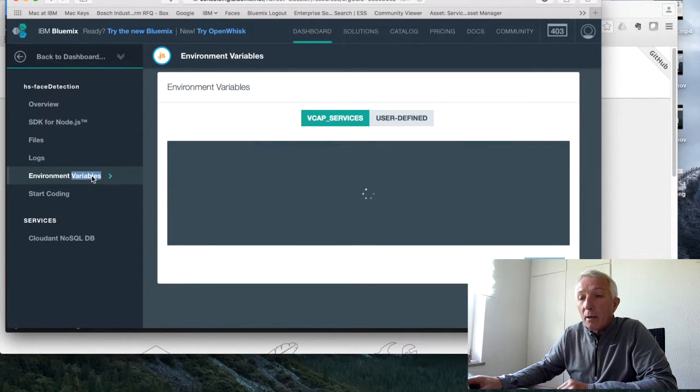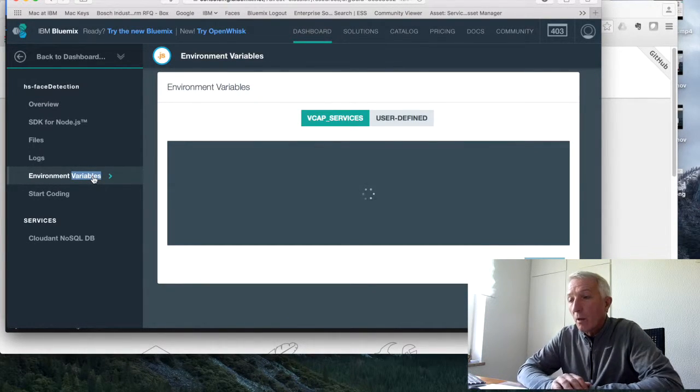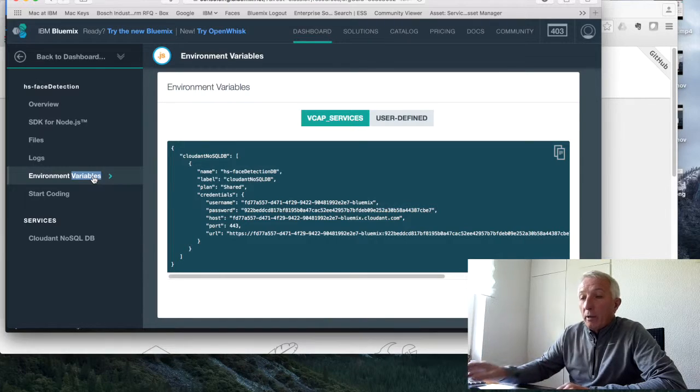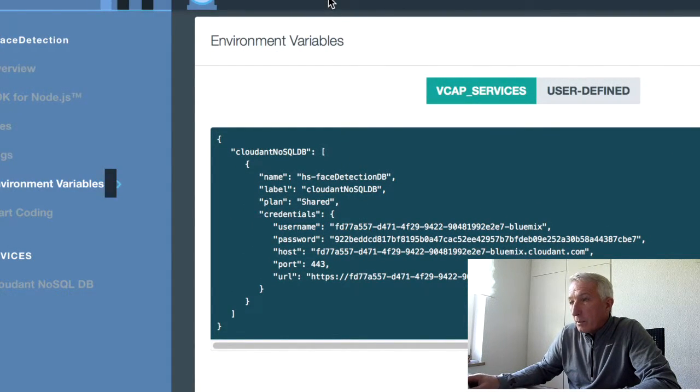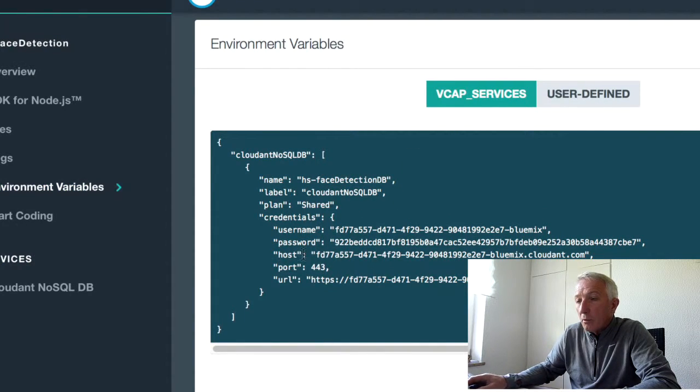So let me go to this one here. And here you have all the information Bluemix provides you for the credentials to use this service. It's a username, it's a password, it's a host, the port, and here the remote address.